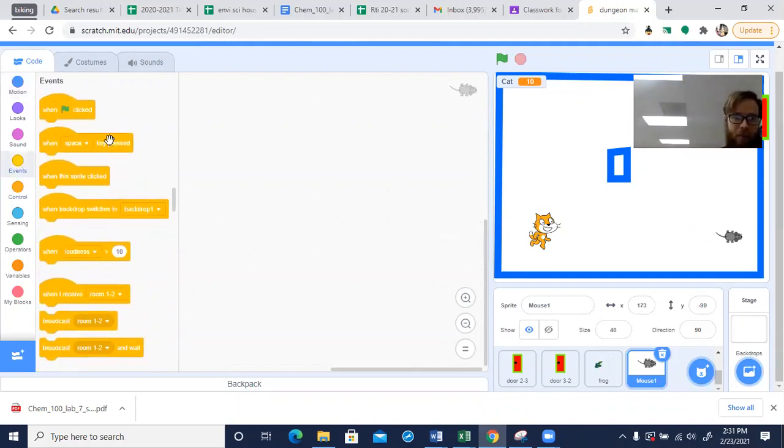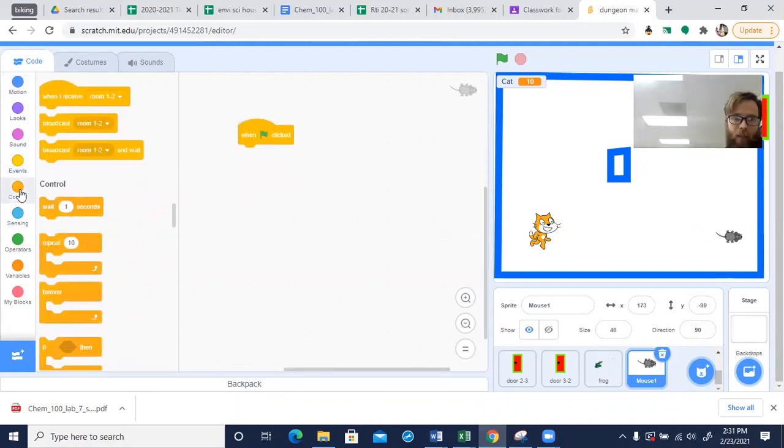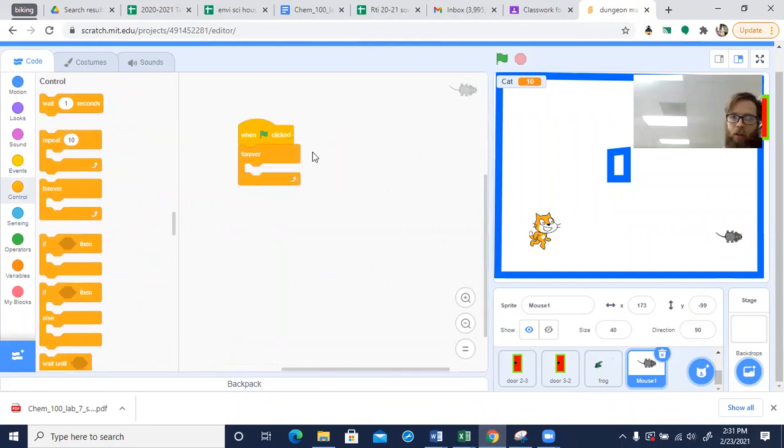So I'm going with events, when clicked, control, forever. And I want it to say if wall 3, show, else hide. That's what I want it to say. So I need if costume of walls is 3, show, else hide. That's what I'm looking for. So I'm going with this if.